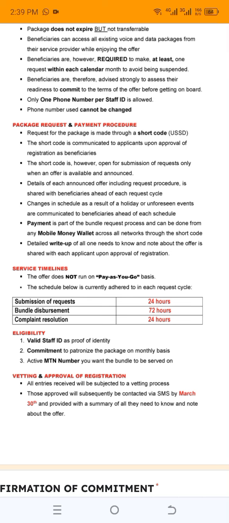Now, details of each announced offer, including request procedure, is shared with beneficiaries ahead of each request cycle. Changes in schedule as a result of a holiday or unforeseen events are communicated to beneficiaries ahead of each schedule. Payment is part of the bundle request process and can be done from any mobile money wallet across all networks through the short code. A detailed write-up of all one needs to know and notes about the offer is shared with each applicant upon approval of registration.